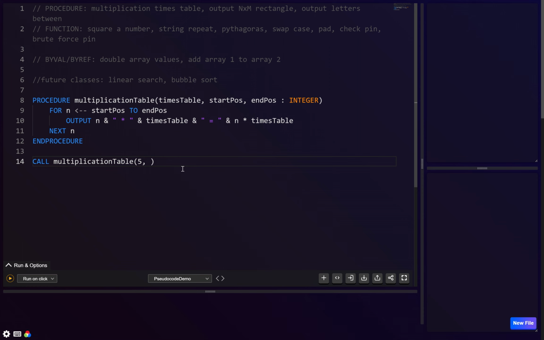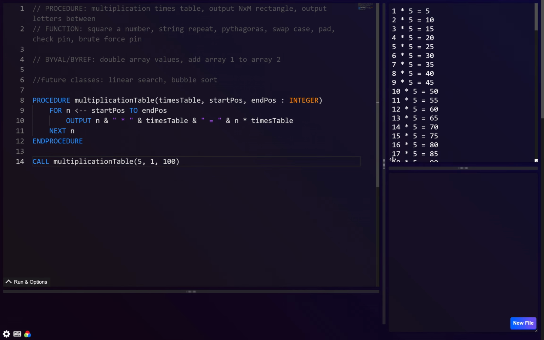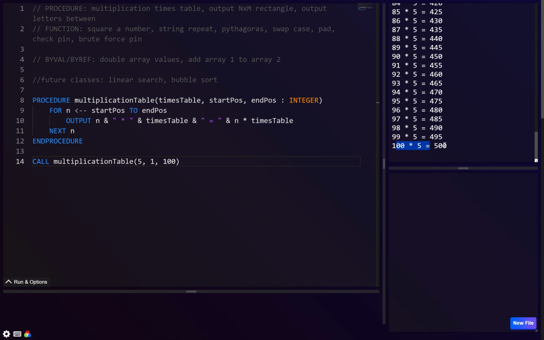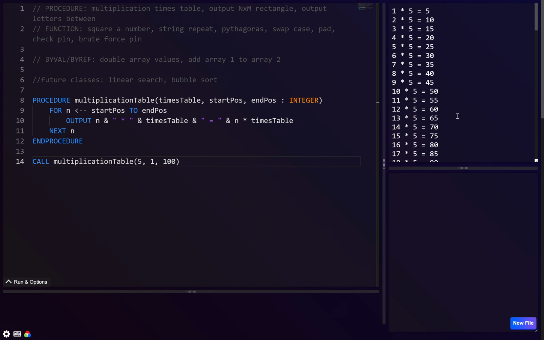So let's say the starting position we want to be 1, and the ending position, let's go to 100. So it should go from 1 multiplied by 5 up until 100 multiplied by 5. And if we just run this, okay, we see this is successfully working.